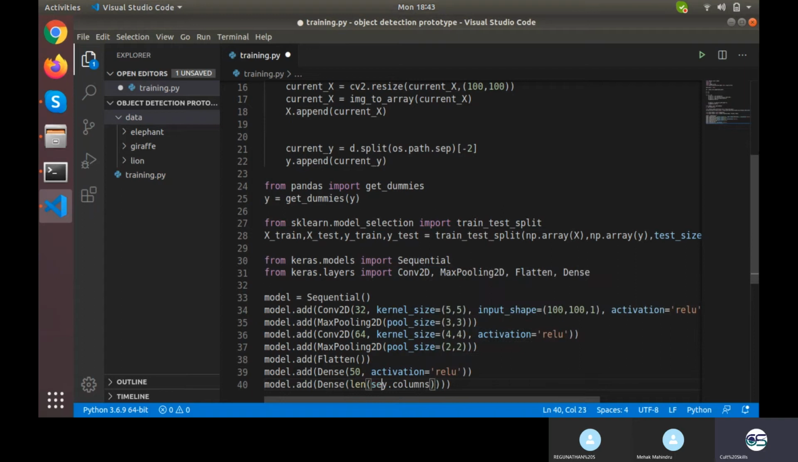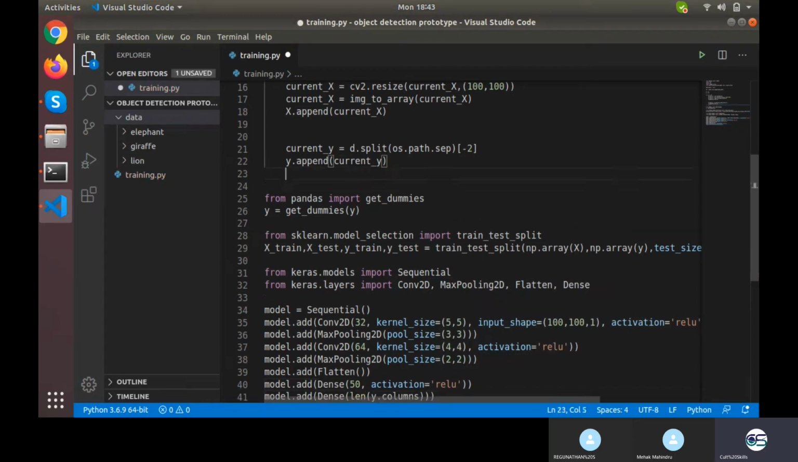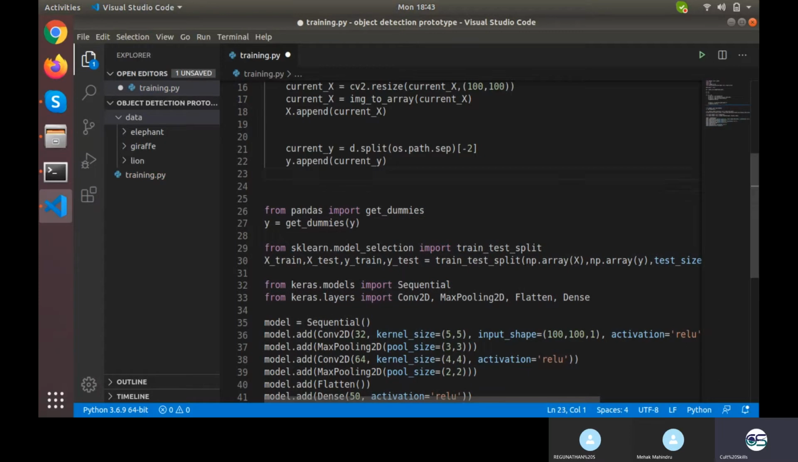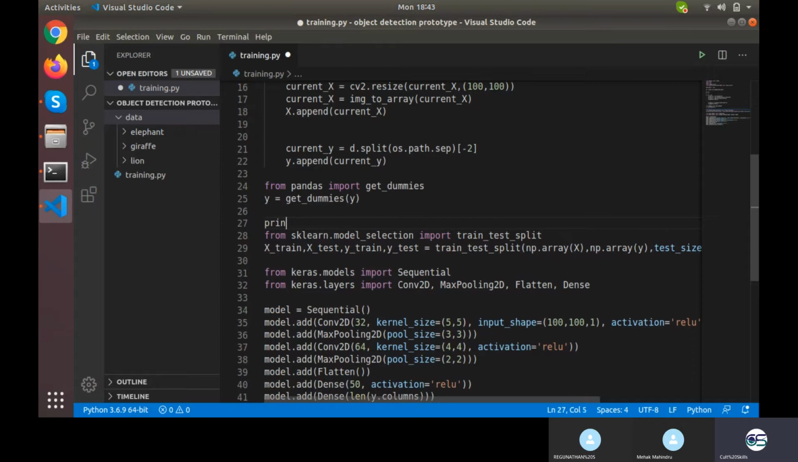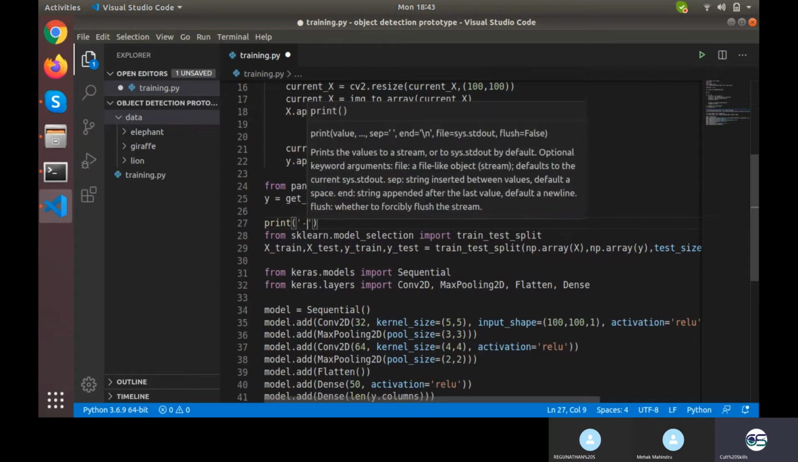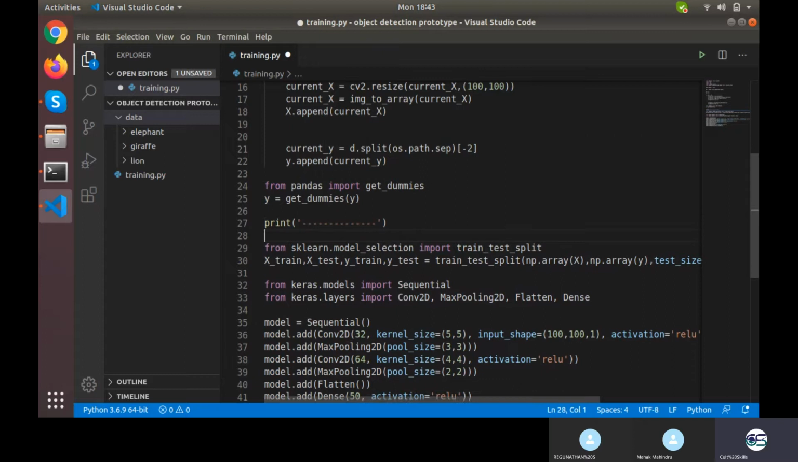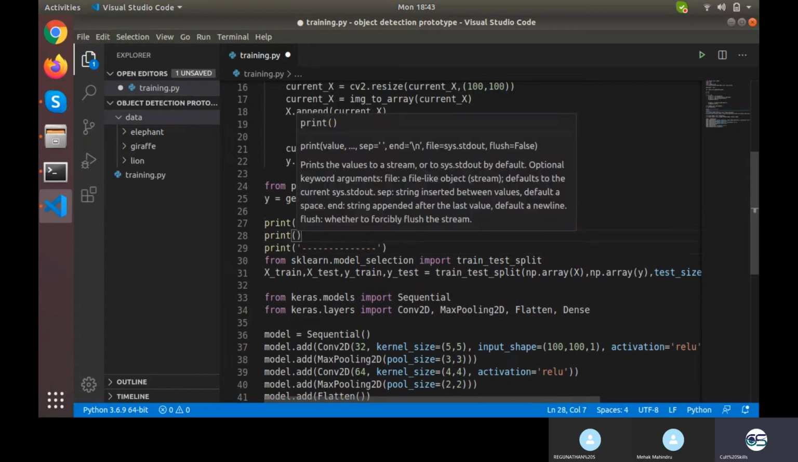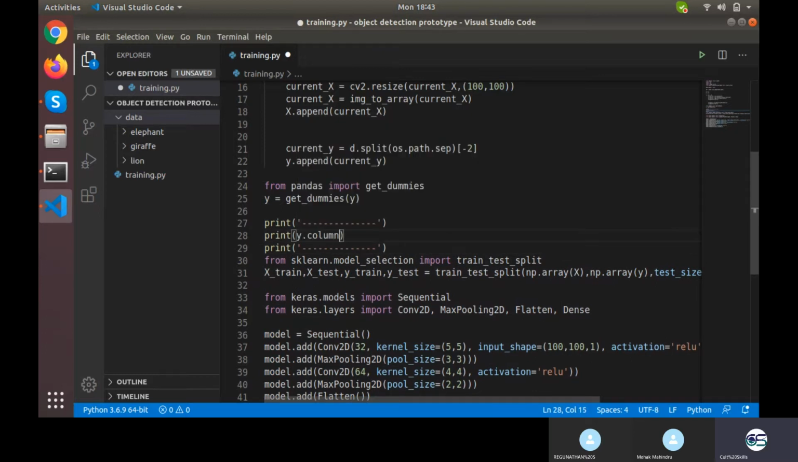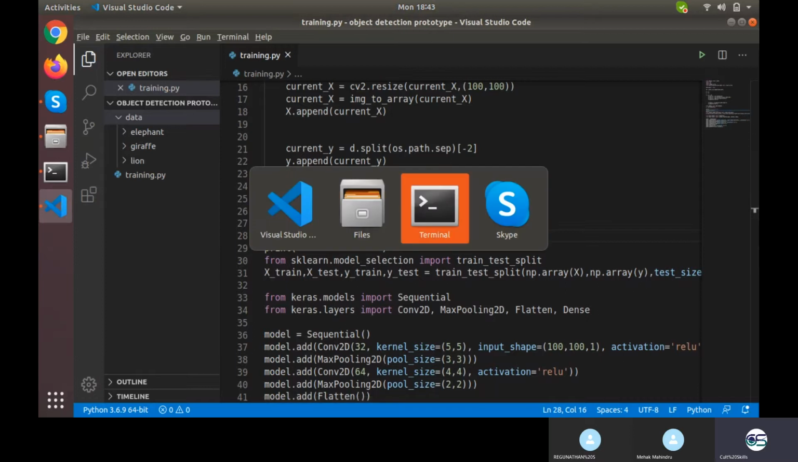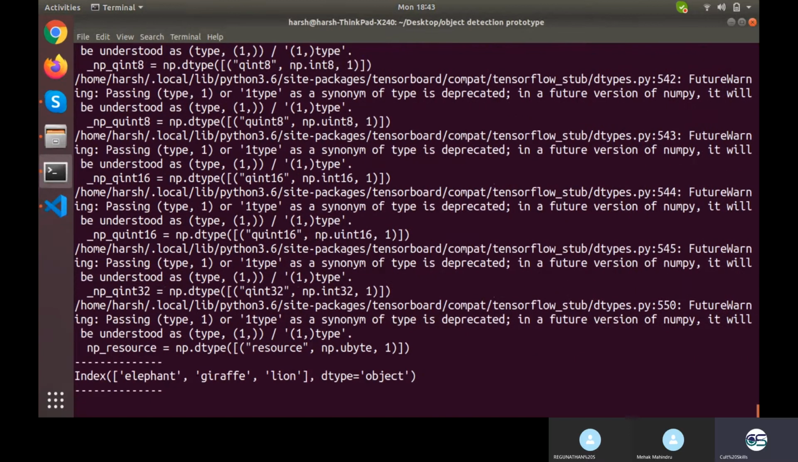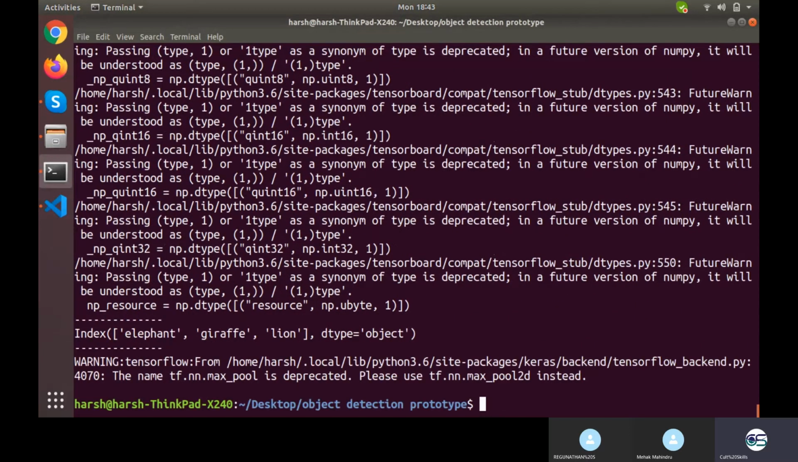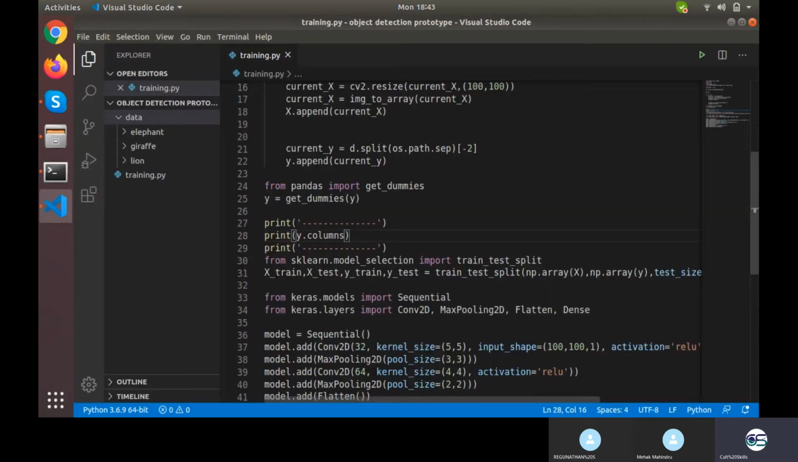Even set is not required then. So see, what is y.columns? Let's see. Okay, so y.columns is elephant, giraffe, lion. So what is the length of this y.columns? Let's see that.